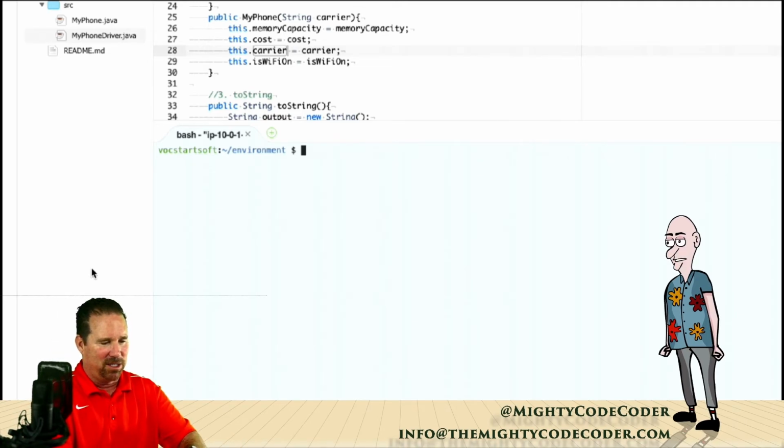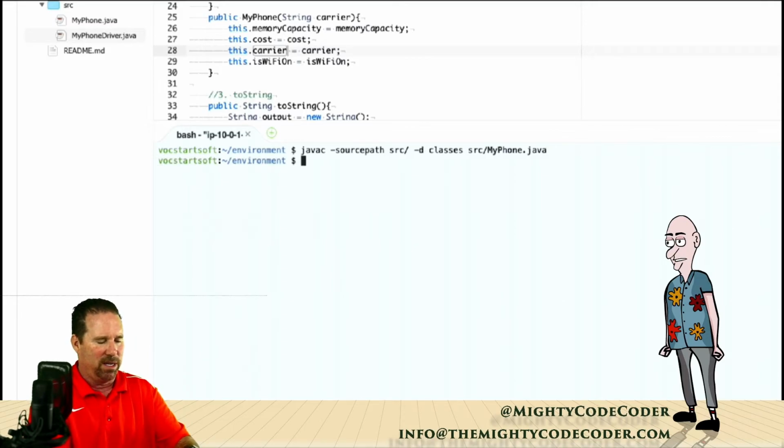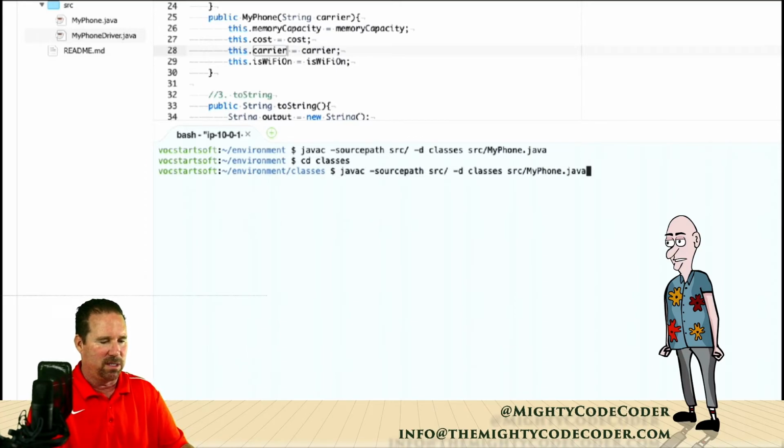All right, so let's go. I've got to cd in. What do I have to do? Oh, wait, I have to actually compile it. MyPhone.java. There it is. Now cd back over to classes. And now let's go ahead and run it and see what we get. Okay, so I could go up. It's right here.